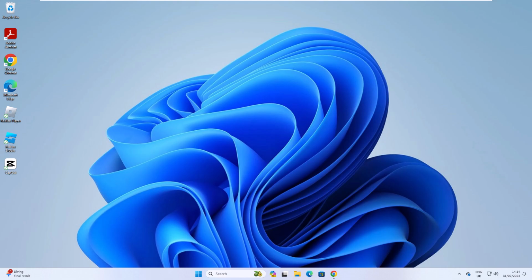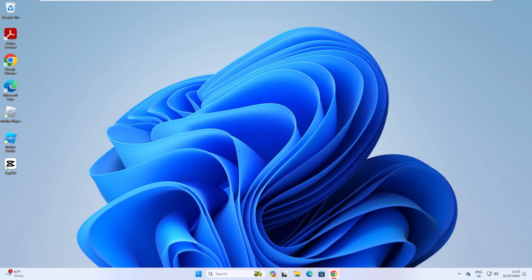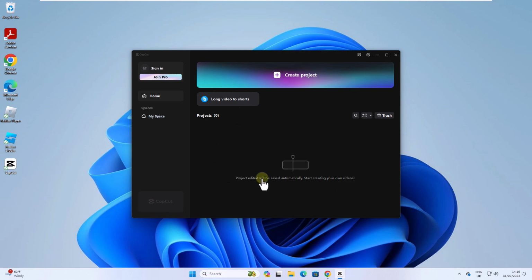When this process is finished, wait a moment for the system environment assessment to run. After this, you will have access to Capcut. There you must accept the license terms. You can see the app design.